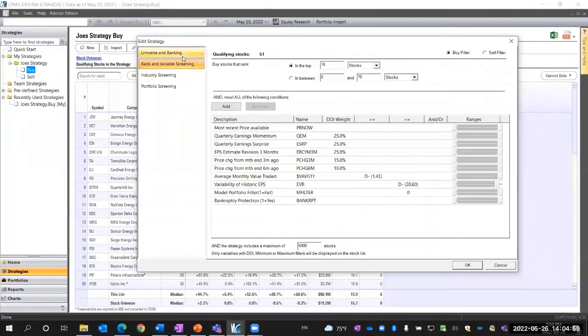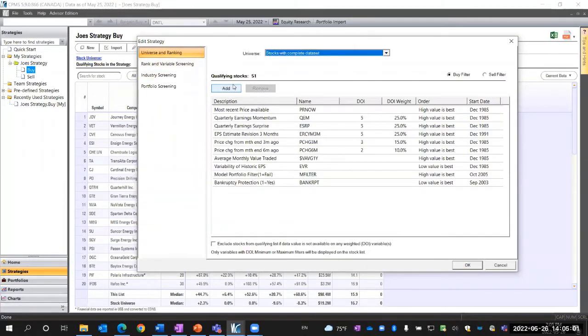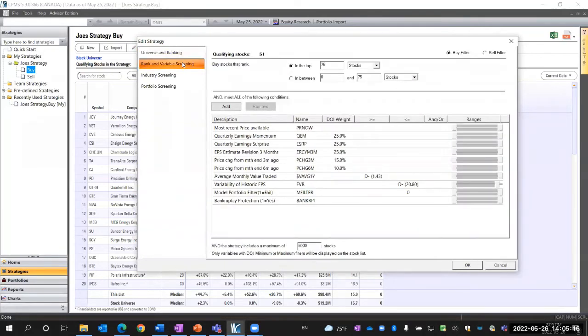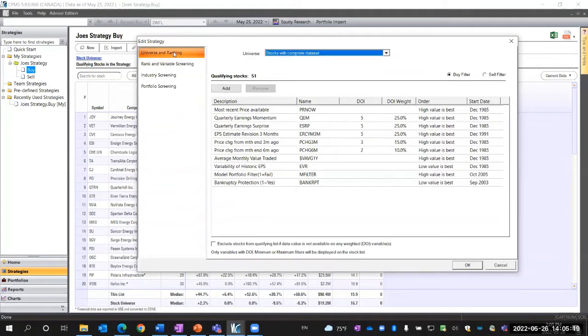So you can see it on both sides, which is used for adding our factors. And just quickly noting here that the ranking weights, or DOIs, degrees of importance, as we call them, are set within the universe and ranking tab, and the buy and sell rules are set on the variable and screening tab. So just a little bit of information there just in case.